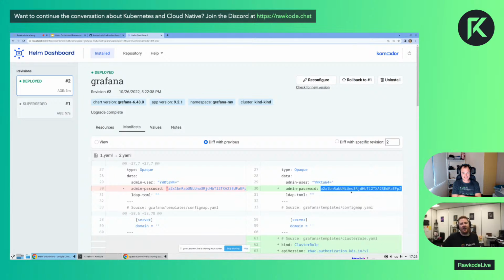Yeah, because the chart generates it every time you run it, and it's very frustrating. You only find that out when you go off the standard path and you're using Helm template and other things. But that diff with previous for the manifest and the values is a very, very cool resource. Something I wish that I had had in the past.